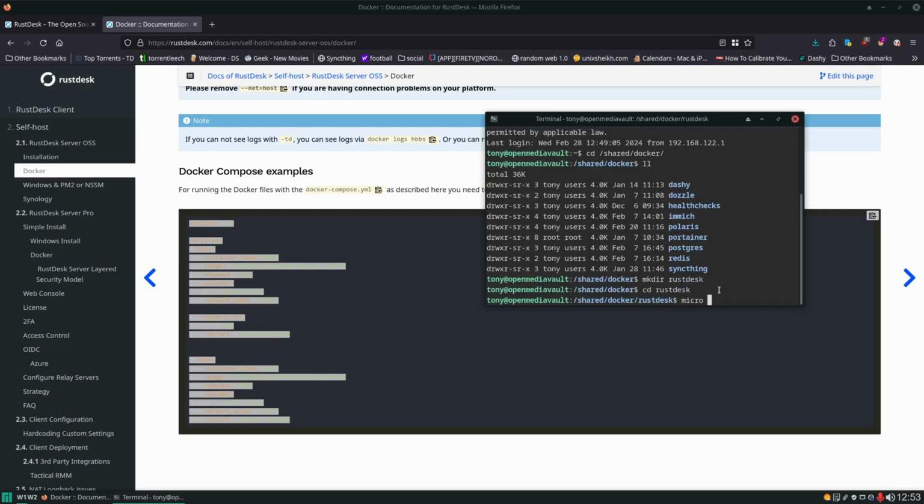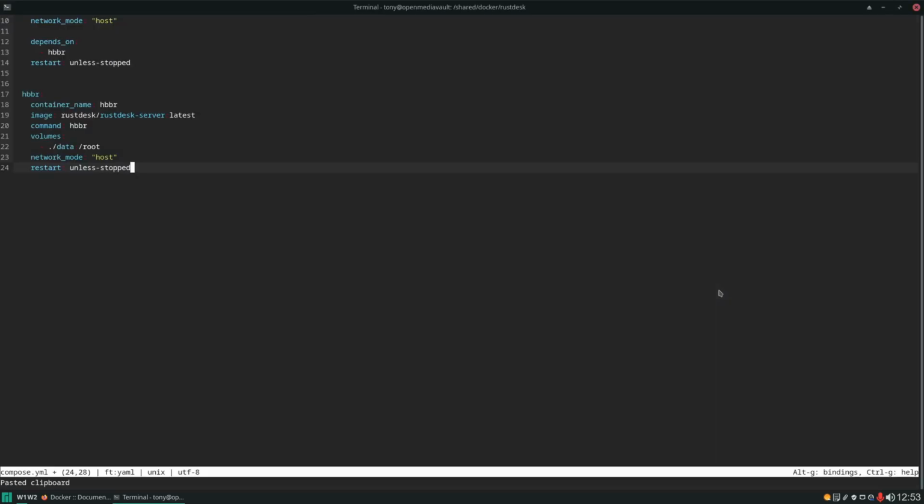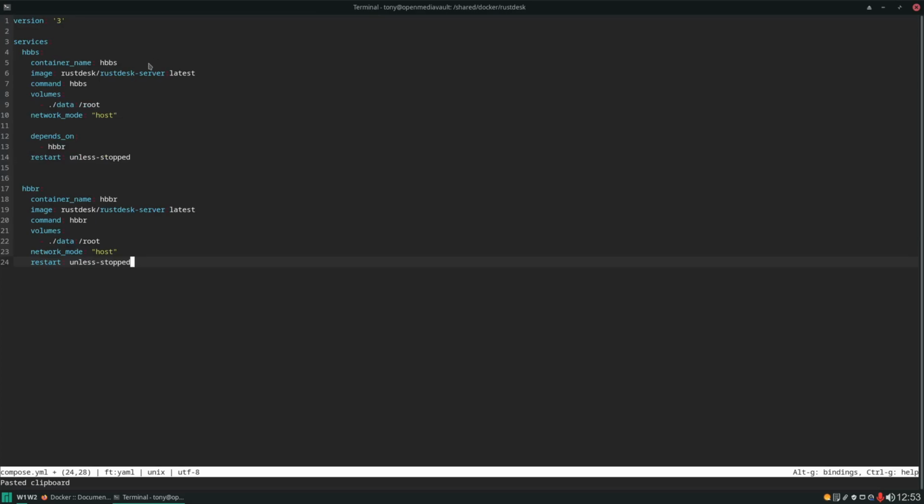And then we're going to create the compose file. We'll just paste it in here and then we'll take a look and see if there's anything that we need to change in it. This all looks good. The only thing I would change is the container names because HBBS and HBBR aren't really easily identifiable, and I might forget what those are in the future. One of these is the ID server and the other one is the relay server. So we're going to change that name so that we can identify that.